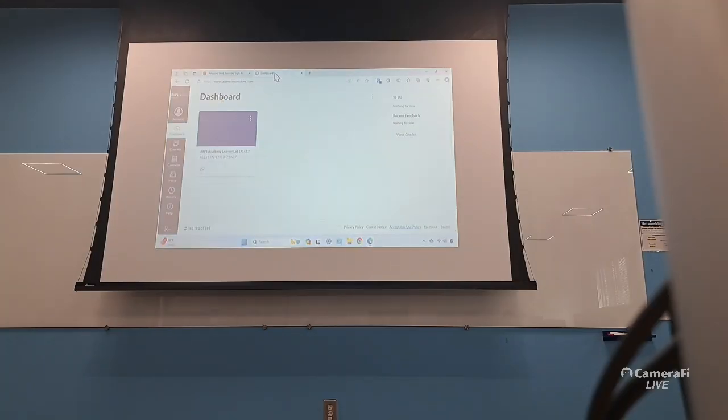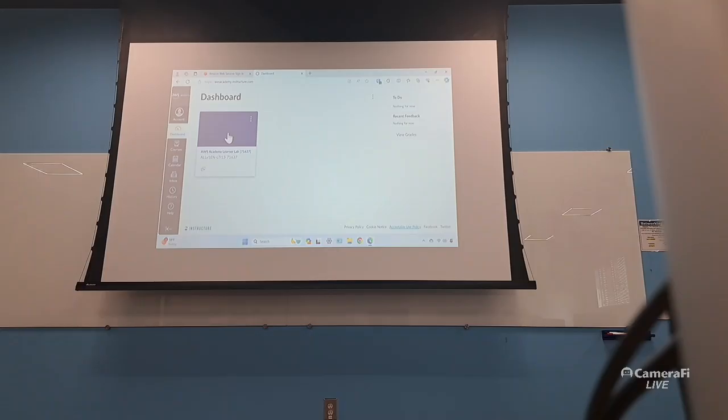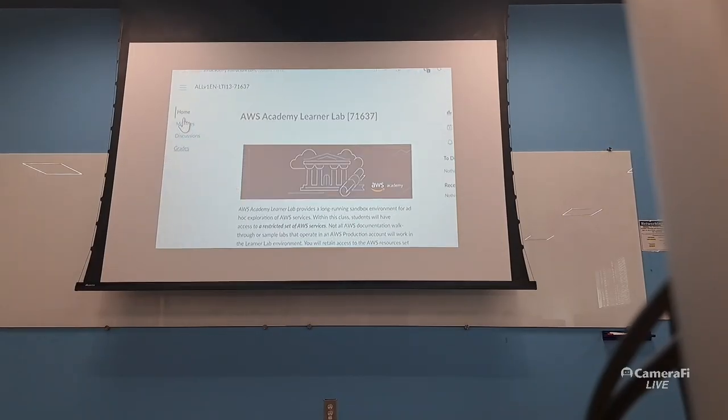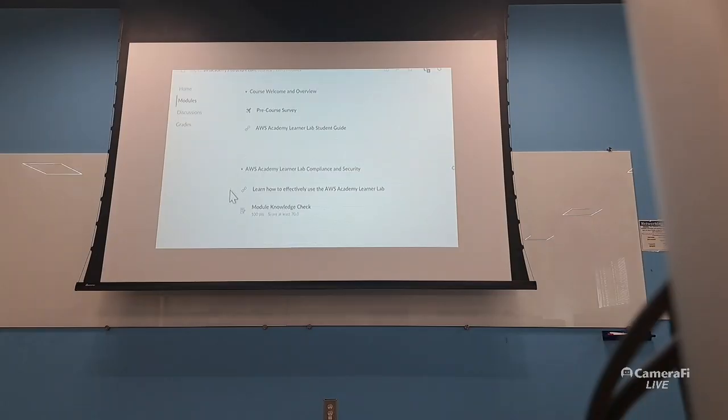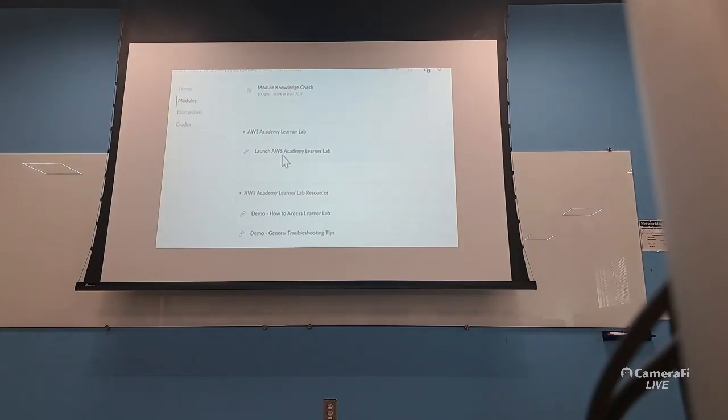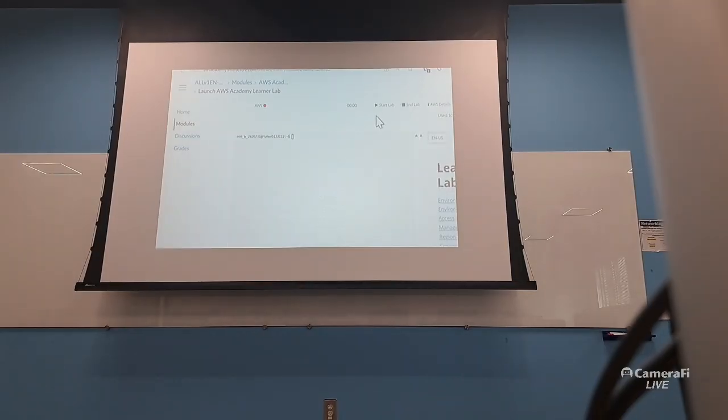If you're using AWS Academy as a student, you'll sign into your AWS Academy site. This is the dashboard page. Click on your Learner Lab course, whatever that looks like for you. It's going to look a little bit different than this, but similar tile shape there. And then click Modules over here on the left. Scroll down to this Launch AWS Academy Learner Lab and click this link. Once the page fully loads, you'll be able to click Start Lab over here.